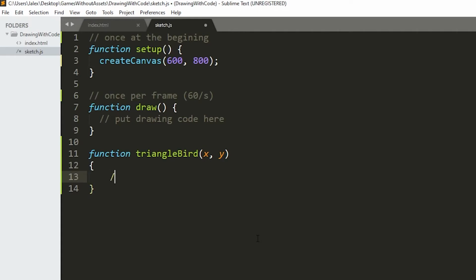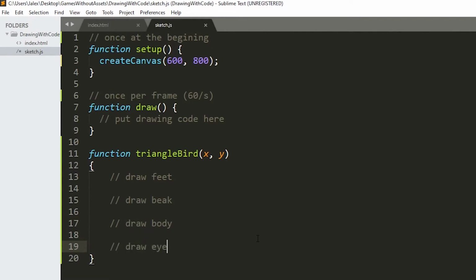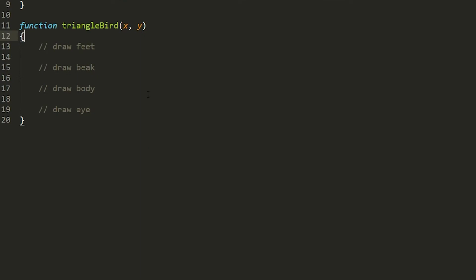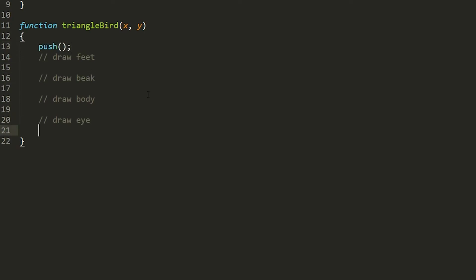So we know from our sketch that we're going to want to draw some feet. We're going to want to draw a beak, a body, and finally an eye. When making any kind of draw function in p5.js, it's important to start with a push and end that function with a pop.